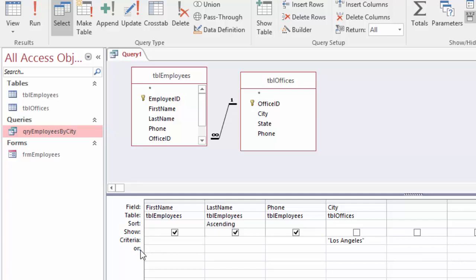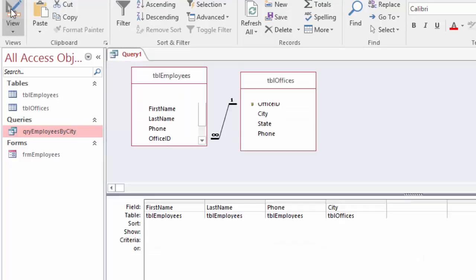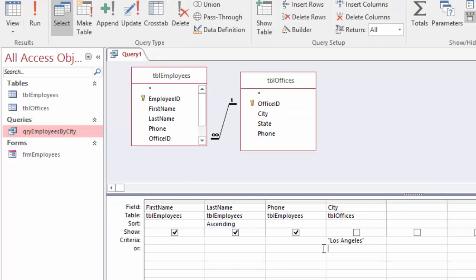Real quick, let's look at OR. OR is basically just an additional criteria that you want to use as well. So we could say that we want the query to bring back all the results from Los Angeles or Denver. And we could just type in Denver. And then when we run that, you'll see now it's bringing back twice as many results because it's bringing back the Denver people as well. Okay, but we don't want to do that. We're just doing Los Angeles employees for this query.